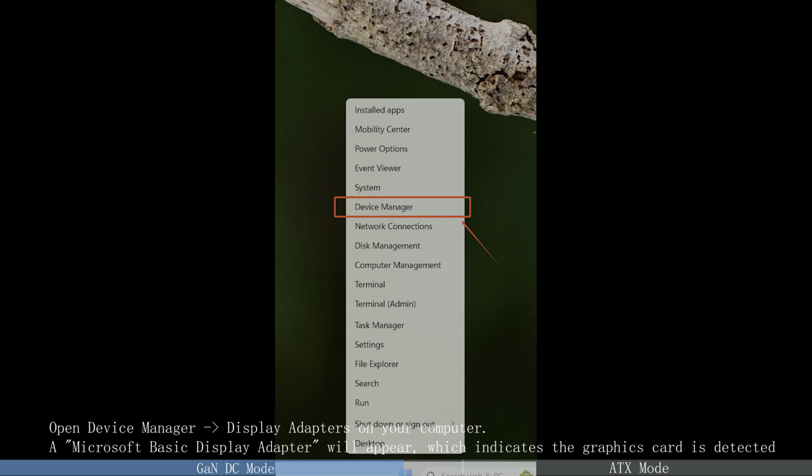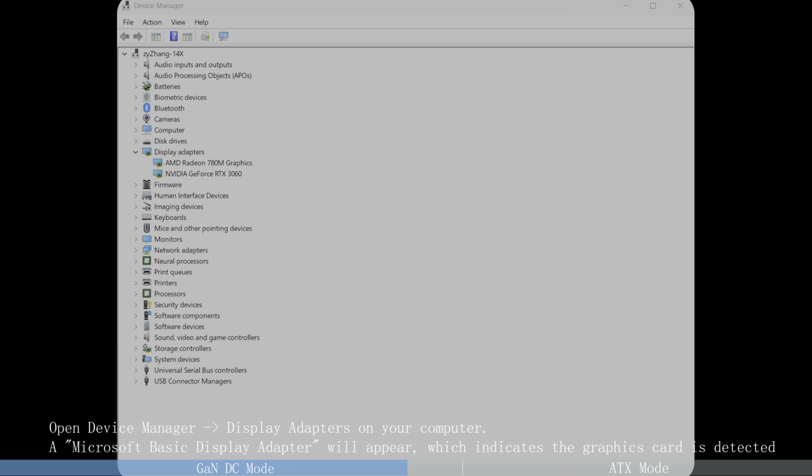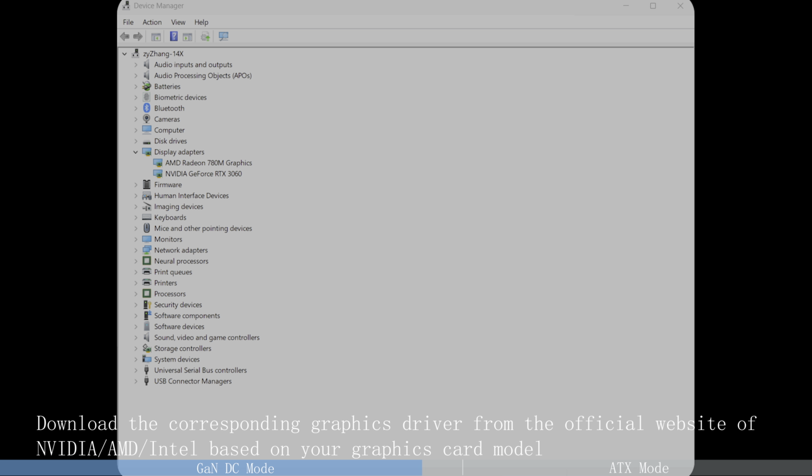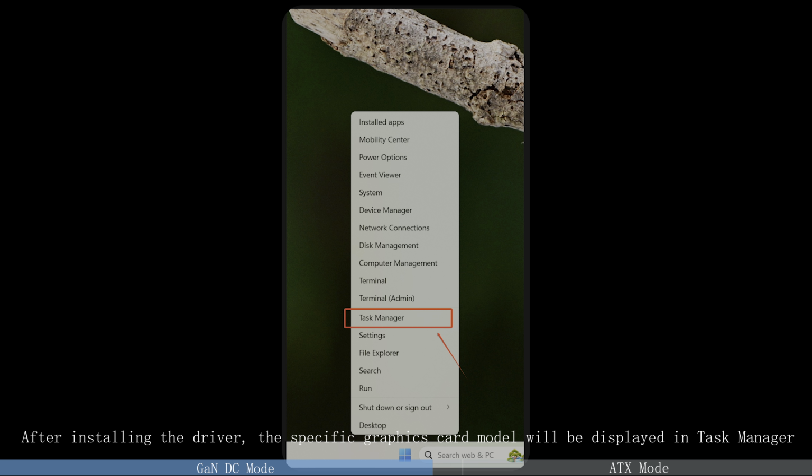Open Device Manager, Display Adapters on your computer. A Microsoft Basic Display Adapter will appear, which indicates the graphics card is detected. Download the corresponding graphics driver from the official website of NVIDIA/AMD/Intel based on your graphics card model.